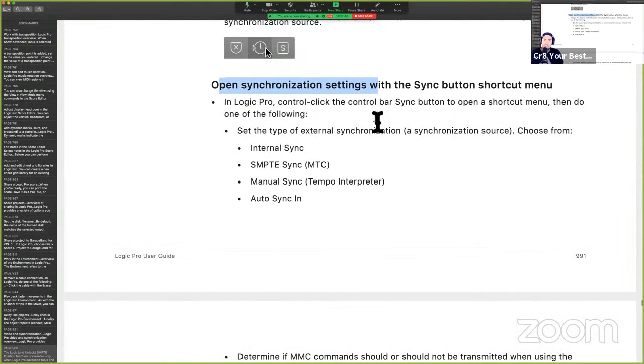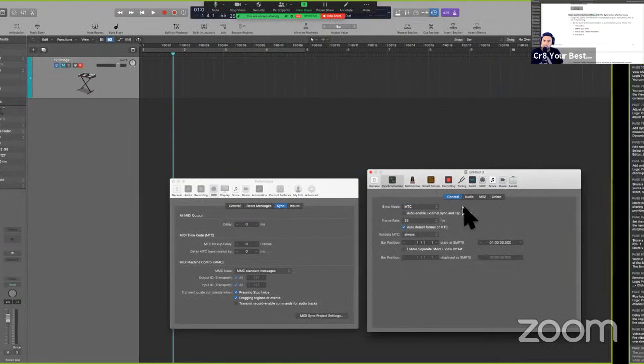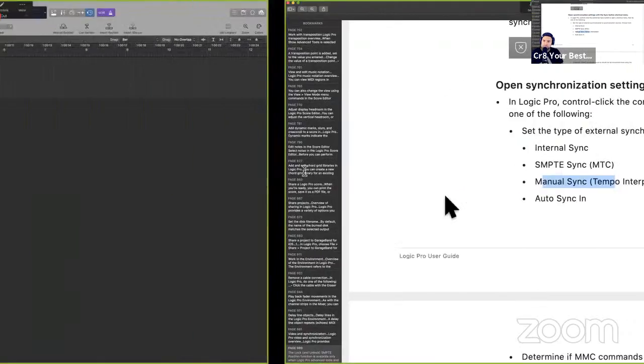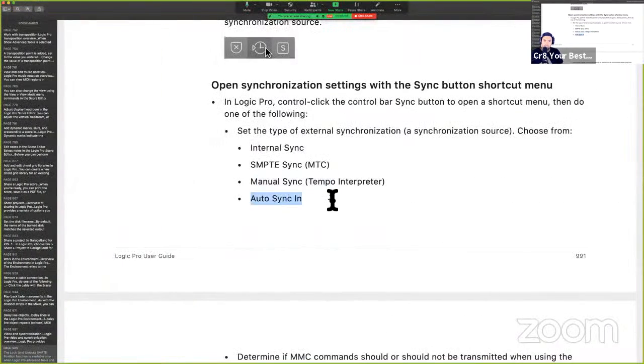We're going to open synchronization settings with the sync button. So again, we would control click, and you have the option. By default, it's on internal. It looks like they got rid of one method. Manual still there. MTC is still there. And it looks like they got rid of auto sync in.